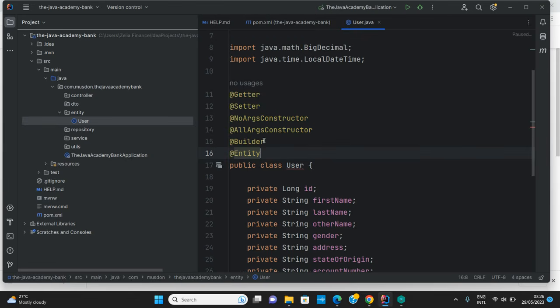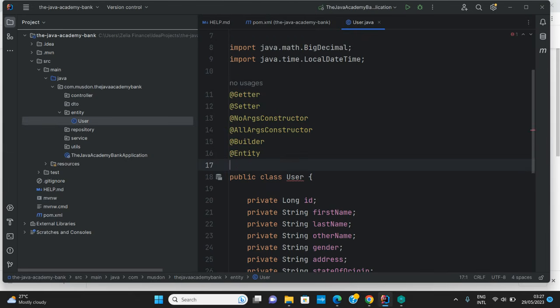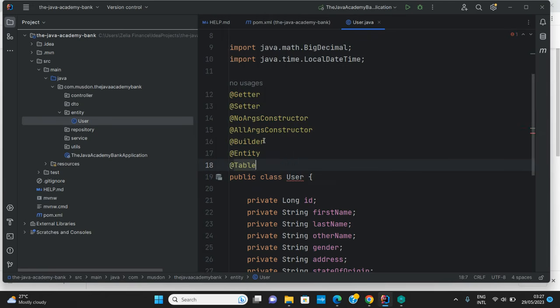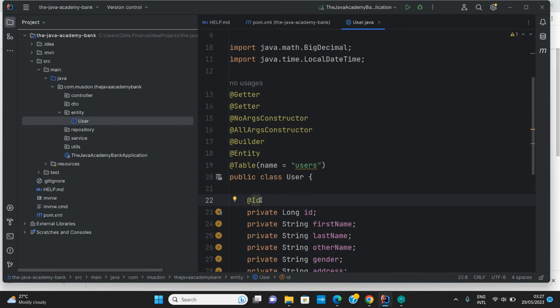At entity, okay, and then at table, just set the name of this guy to users, and I think we're good. Okay, so one more attribute I need to add here is as ID. So this ID is just the primary key that uniquely identifies this record here.